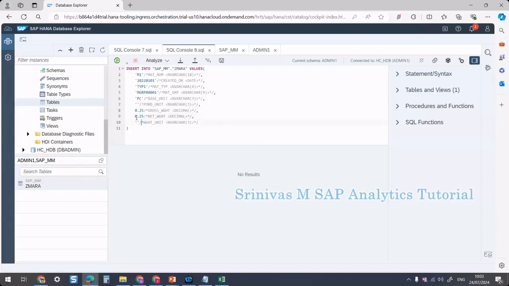And then finally, a varchar of type unit, which is kg. Okay, so I provided all my data here, and what are all these? These are nothing but comments, whatever is there between a slash star and a star slash. This is a comment which helps us understand what type of data I need to provide here. Okay, it's a good thing.